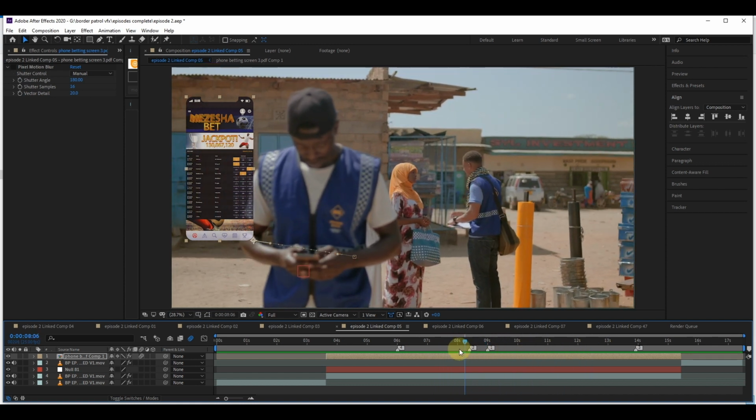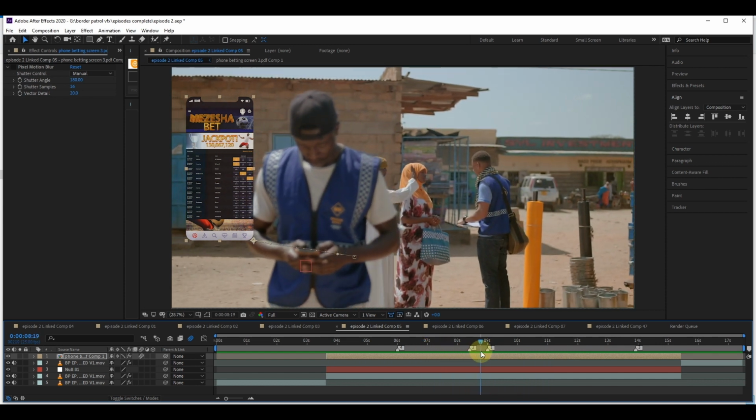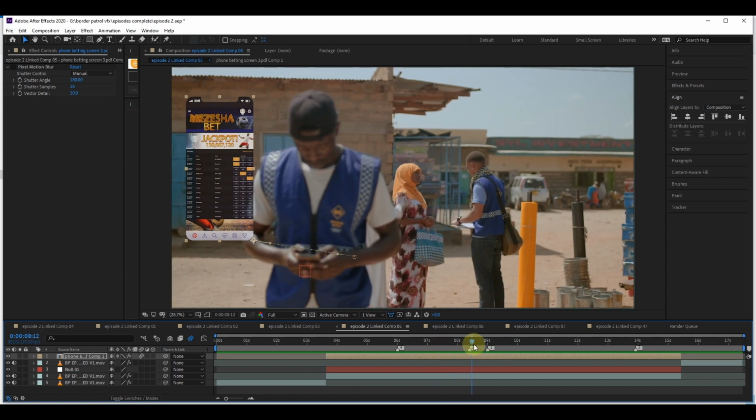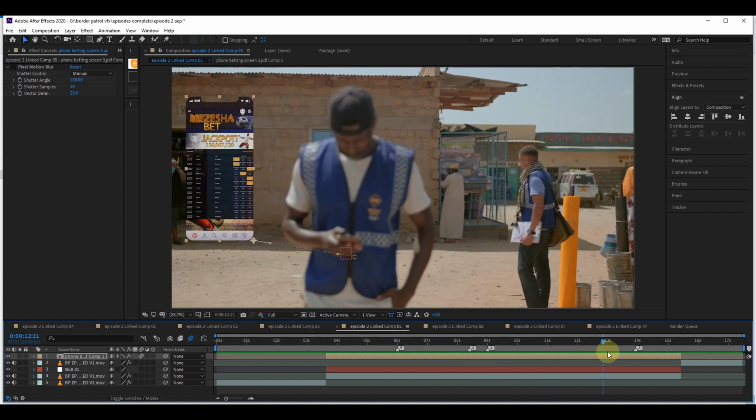So we used Kibet's fingers as cues to where to place our bets. As you can see, if you look at his fingers moving, whenever he tapped, we put a selection. Whenever he tapped, we placed a selection.